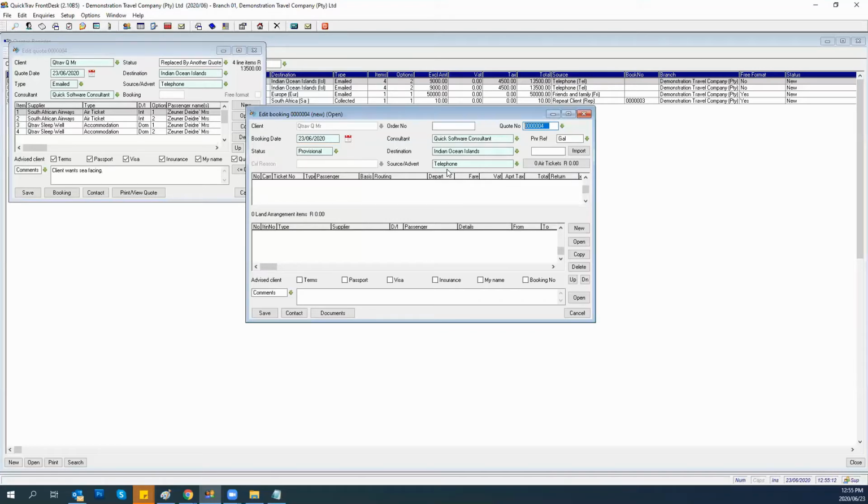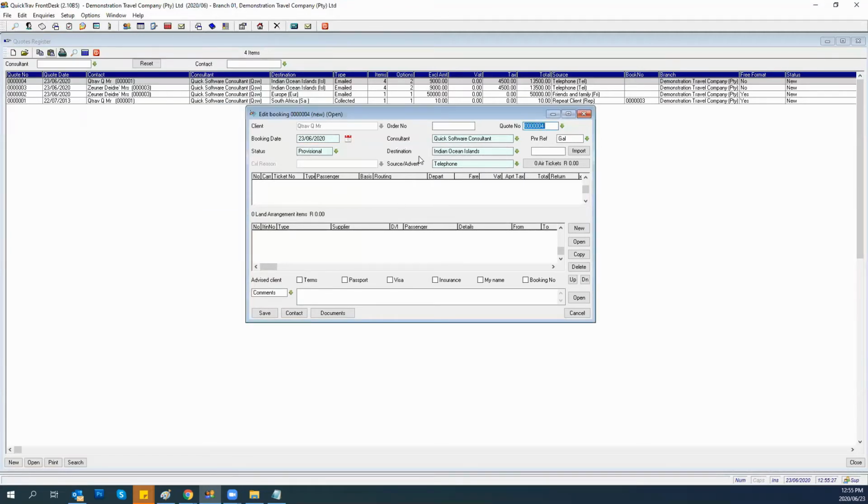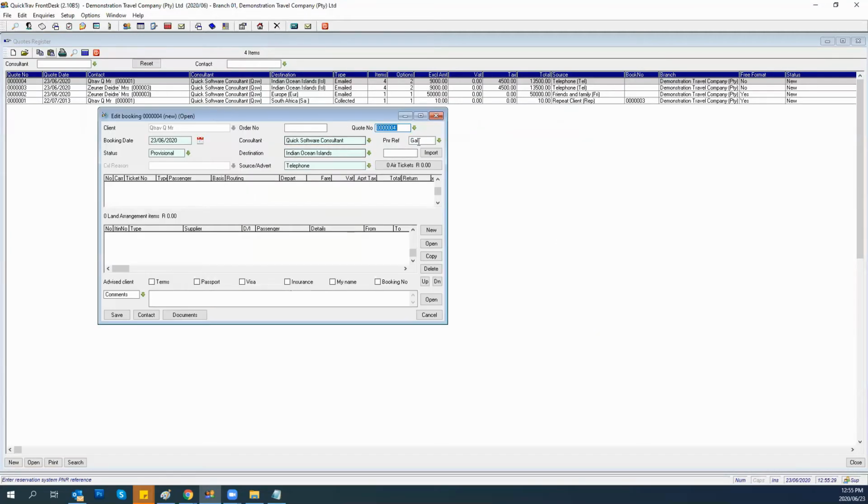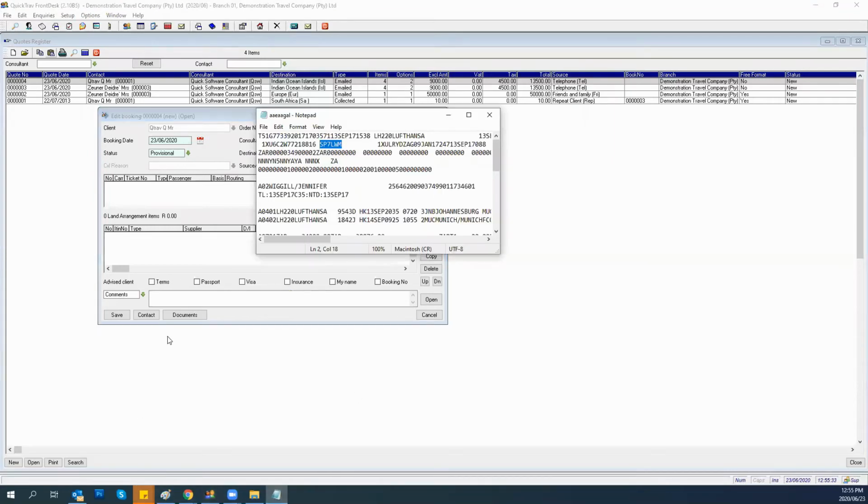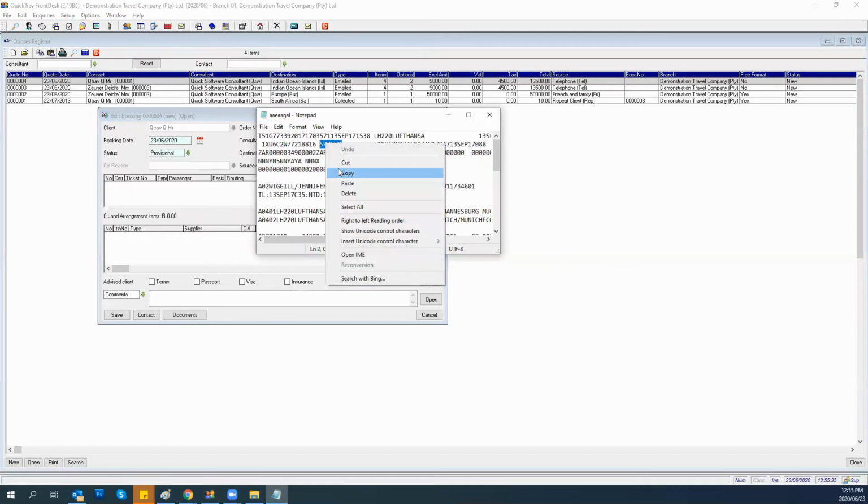All right. In this particular instance, as I said, I've changed this quote. I'm just going to go and change this now and say it's now converted to a sale because you'll agree it's a sale. I've done a booking. Right. Back in my booking, I now want to go and import a Galileo PNR, and what is needed is the PNR reference.